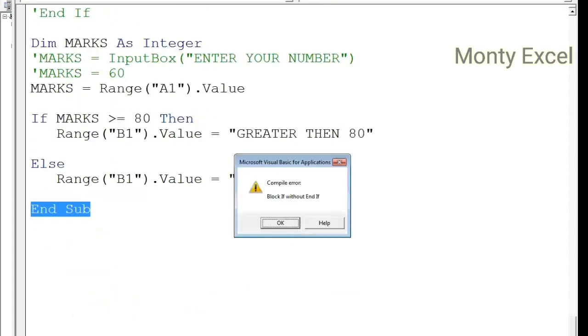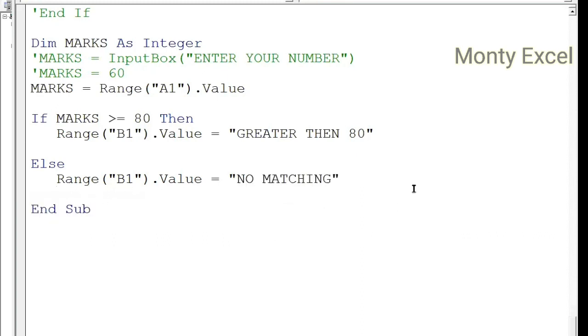When I run this, it is telling me something very beautifully and trying to explain very clearly. There is something missing. That is block if without end if. It is telling me you have written the if condition very nicely, but you missed out something that is called end if. So if you miss something, your VBA editor always keeps reminding you with nice errors. There is no need to write down a list of errors or remember them. While you are writing the program, you can see the compiler telling me there is an error. You started with the if, but there is no end if. That means it is mandatory. That means we need to give end if. You can never forget that.